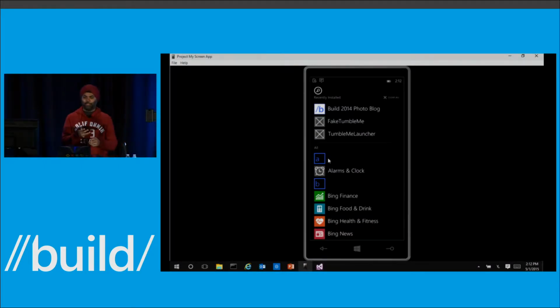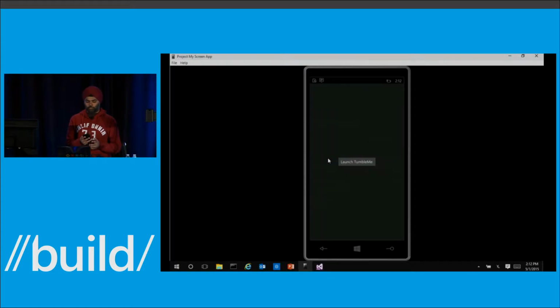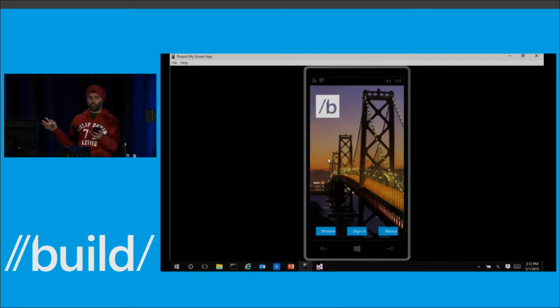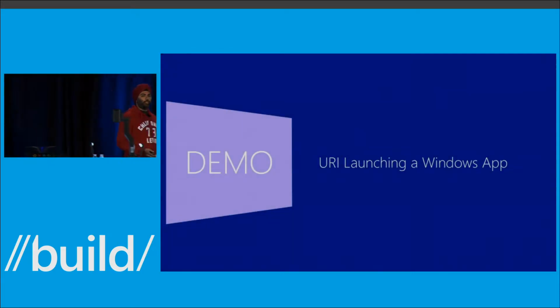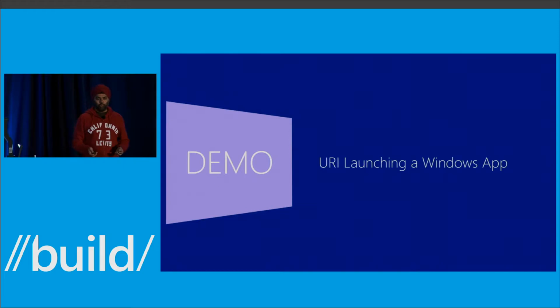All right. So you remember what happened the last time we launched TumbleMe Launcher? We were looking at this button, and we saw a picker. Well, this time, I'm going to press the button again, and that's it. That's all it took. So it's a small addition, yes, but it enables you to make your users go down a road that you want them to go down.